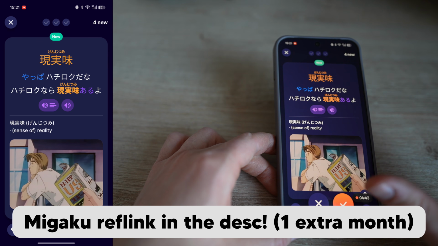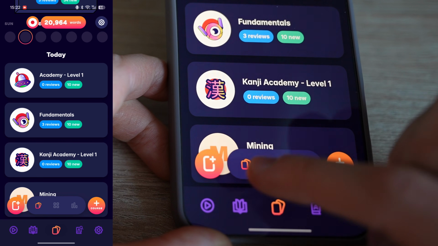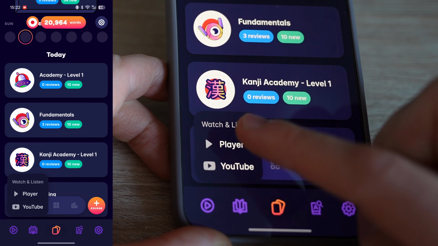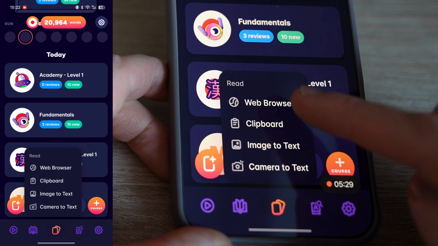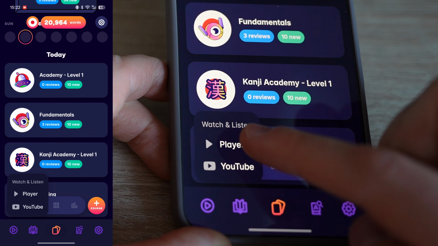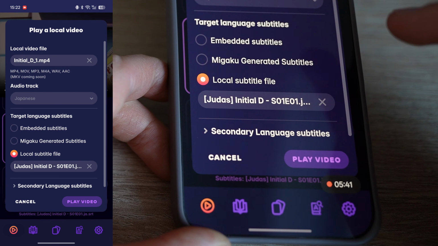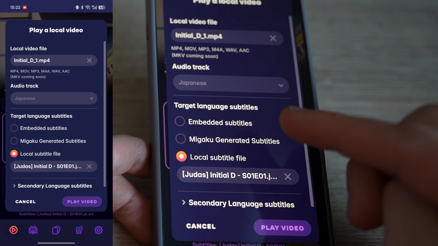However, Migaku still has some other features that I would still really like to show. Not only can you watch and sentence mine videos from local files as well as YouTube, but you can also make videos from text-based content, including from images and websites. But let's just go back to the local player for a moment, and for this example I'm using the first episode of Initial D, and now I need to choose the Japanese subtitles.